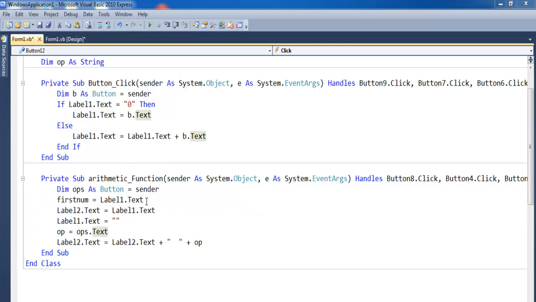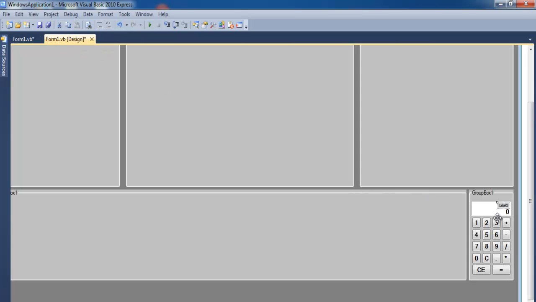Okay, so whatever value is inside label 1 is stored inside the first number, and whatever value is inside label 1 is also stored inside label 2. And once it's stored inside label 2, we get rid of the content in label 1. Then ops itself is stored in op, which is the operator, and the display label 2 then displays whatever is on the display, just like I wanted right here. So let's look for what label 2, that's label 2 right there.